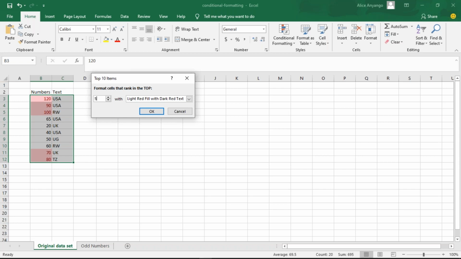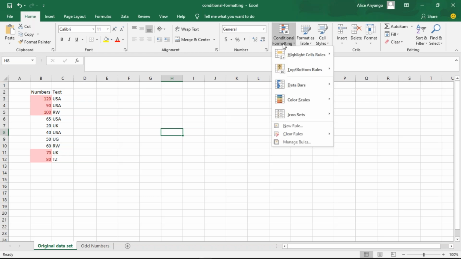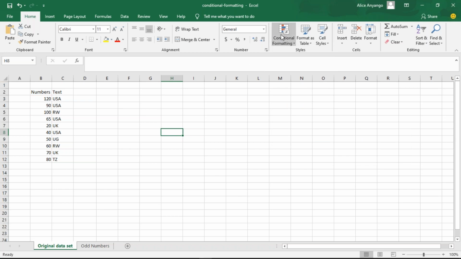It will pick the data that will be in the top 5, the ones that have the highest values when ranked from number 1 to 5. Then you click OK. So those are the top 5 values. When you want to clear the rules, you just come here and select clear rules from entire sheet.